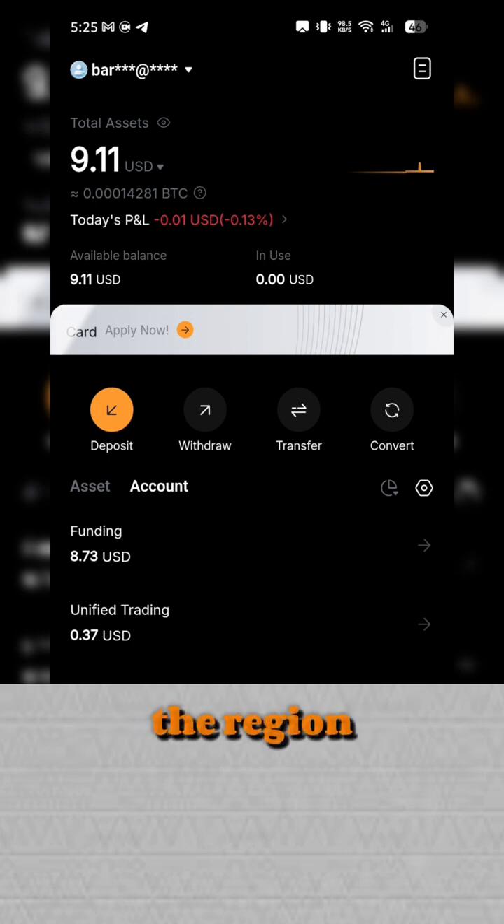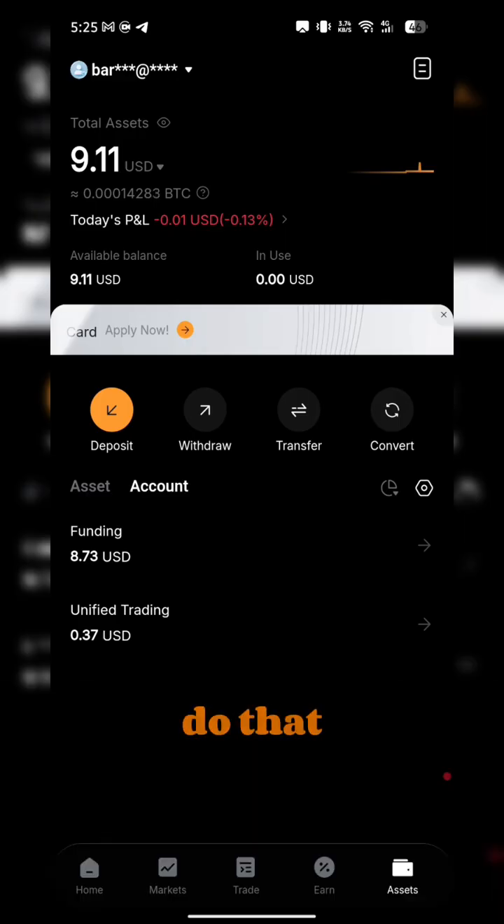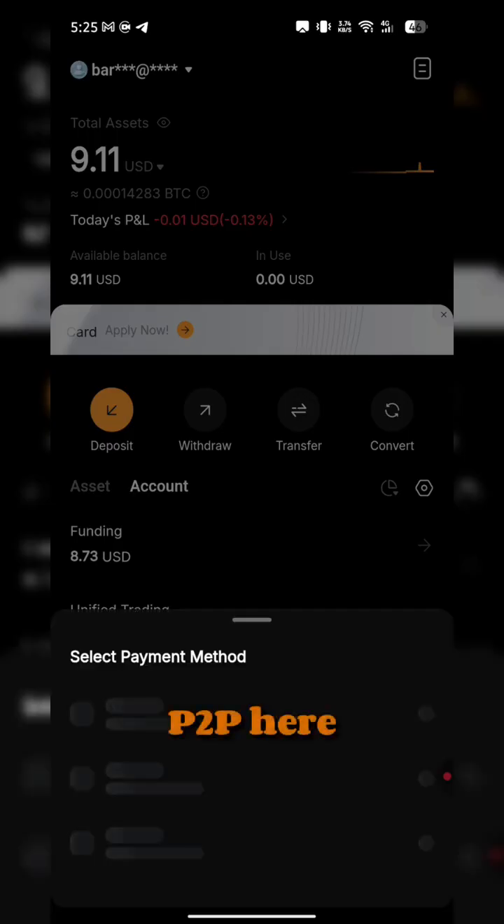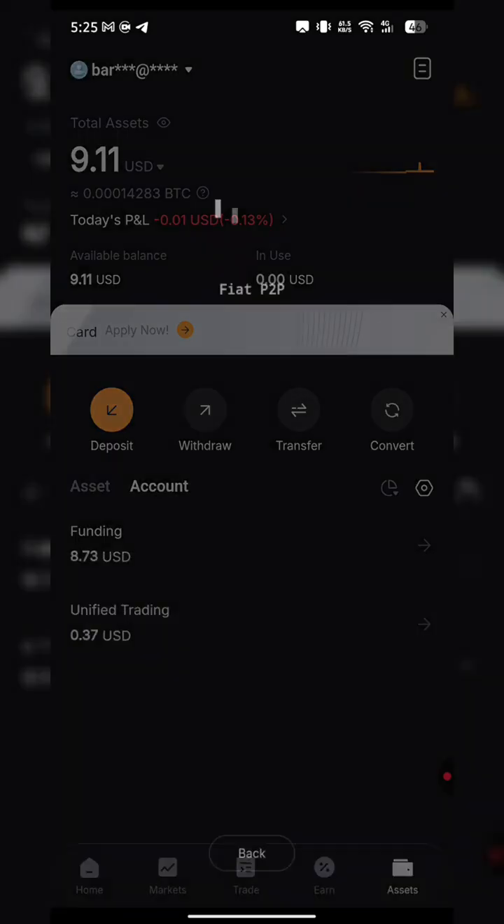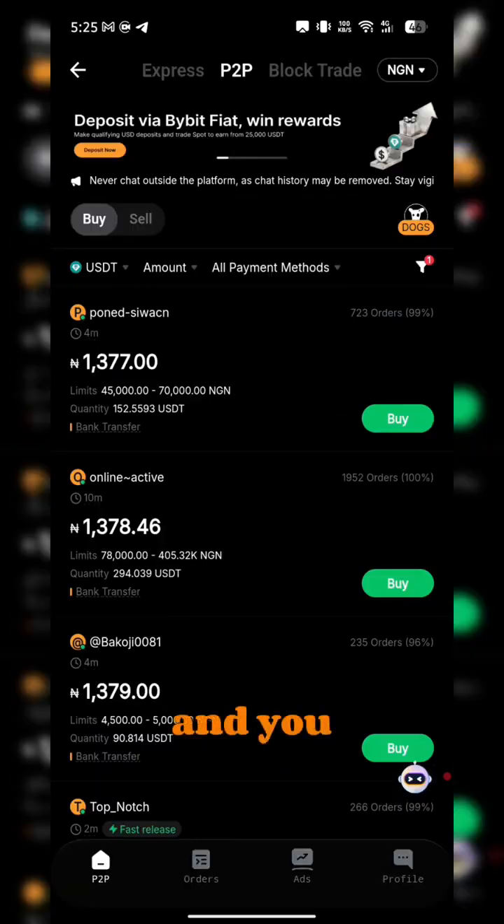So now, first of all, we need to get our USDT through Bybit, because if you're from the region where I am right now, you can't actually get USDT on Binance from your bank account. So I need to go through Bybit. And to do that, you go to P2P here. So click on deposit, P2P trading, and you click on buy.